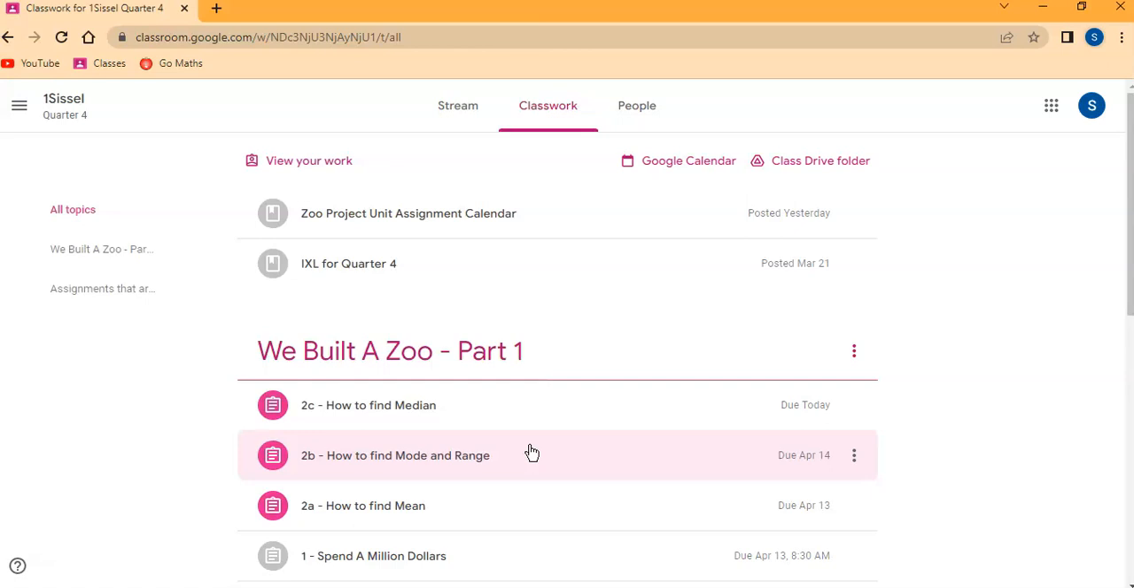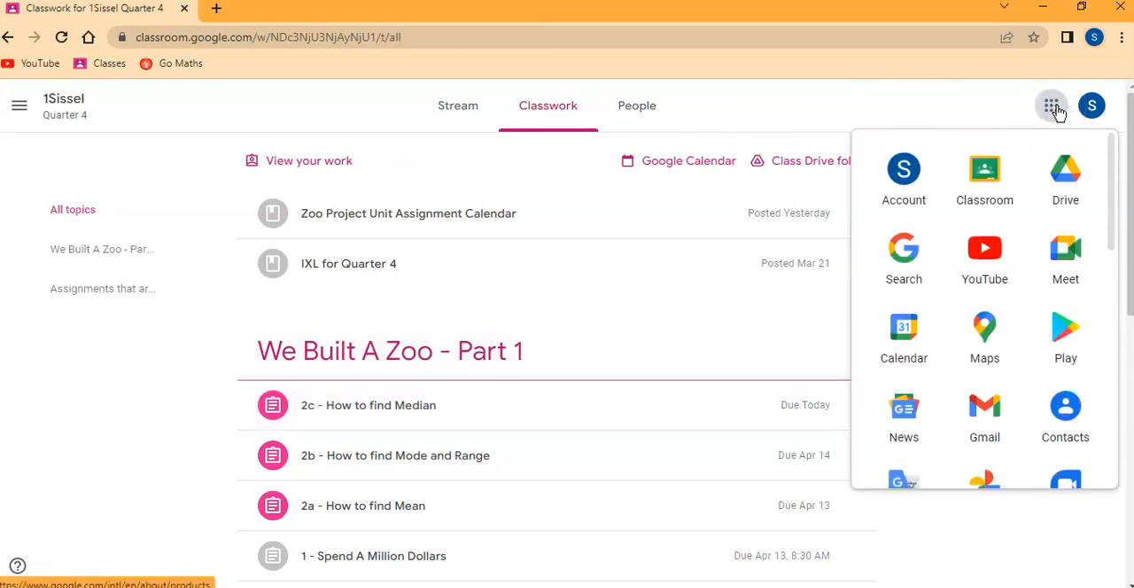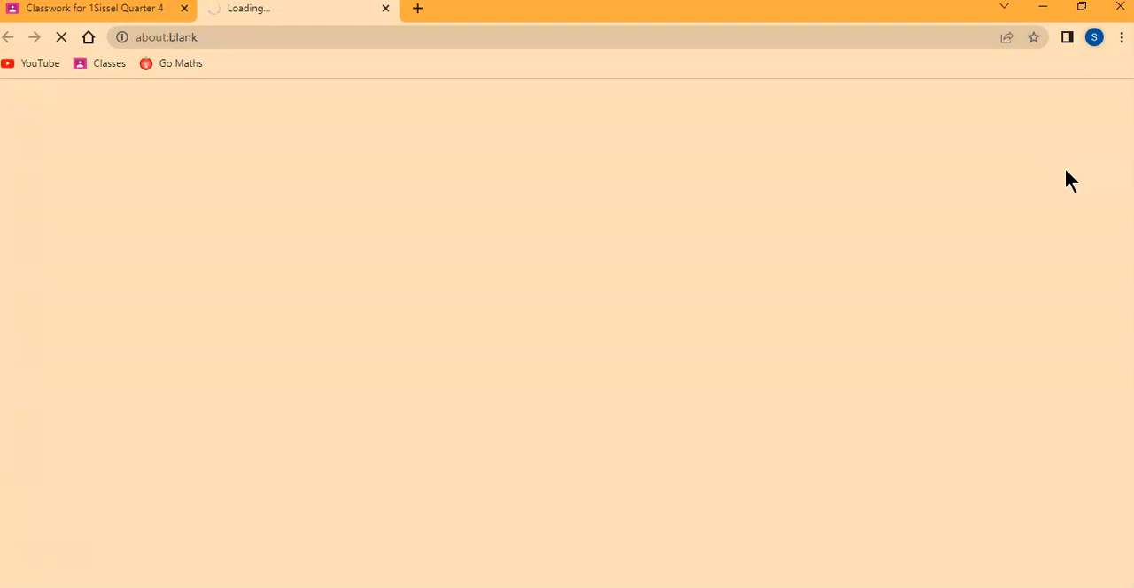Okay, now it's not posted because it's not there, but you'll see it says 3, find the mean, median, mode, and range of your zoo data. Okay, so what you're going to do is you're going to go here. And when you click on that, you've got all this stuff. You want to click on Drive. Okay, and that's going to open a new tab with your Google Drive.